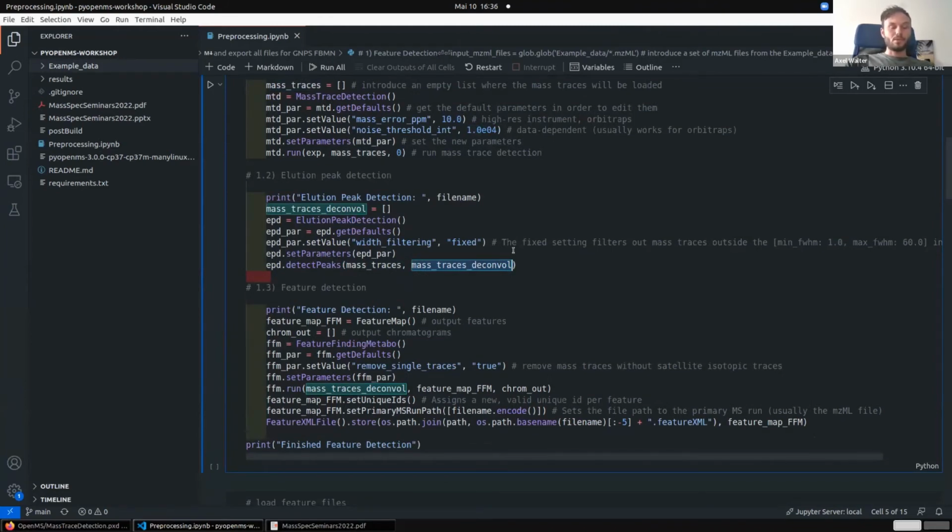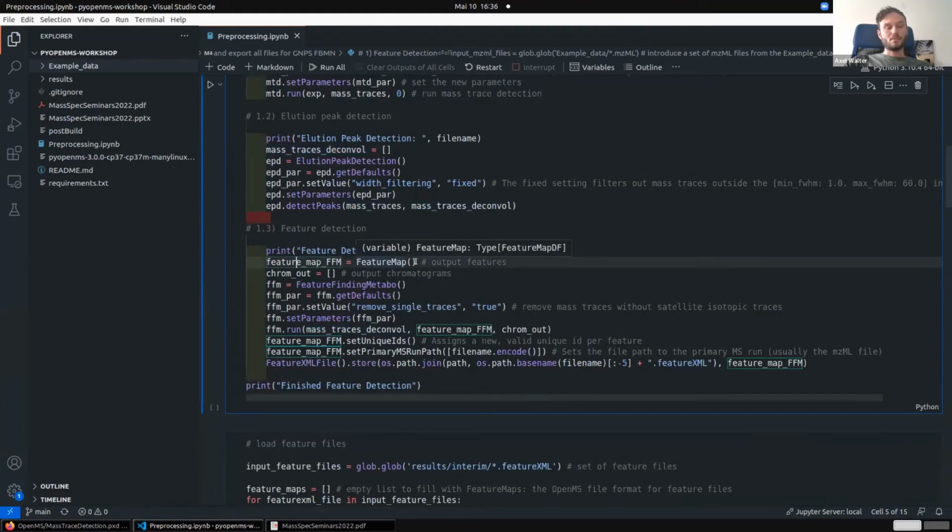And the last step would be the actual feature detection step. For this, we introduce an empty feature map. The feature map is like the MSExperiment, an OpenMS data container for features. It contains features of one specific sample. We also need to define an empty list of chromatograms, because you can also export the chromatograms of the features in a list, even if we don't take a look at them now. The algorithm we are using is the FeatureFindingMetabo. Here we only set one custom parameter, which would be remove single mass traces to true.